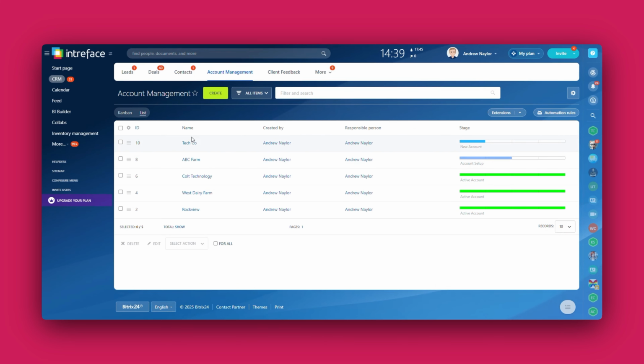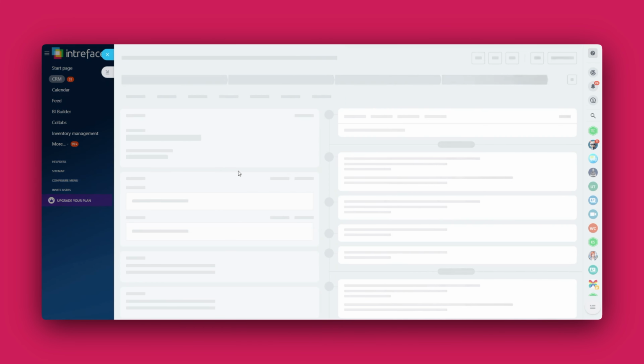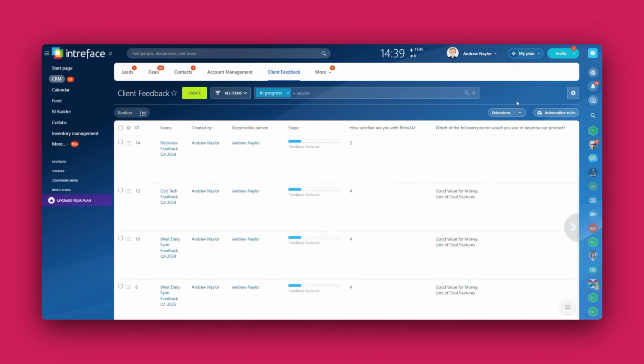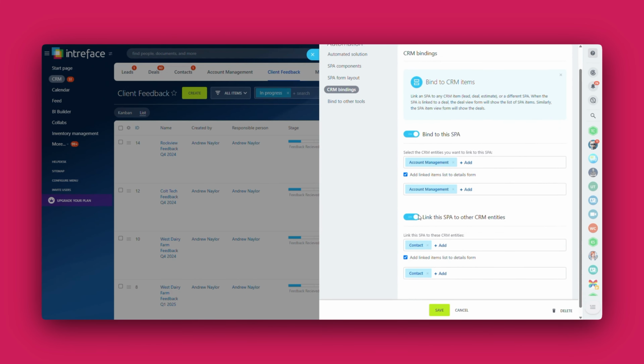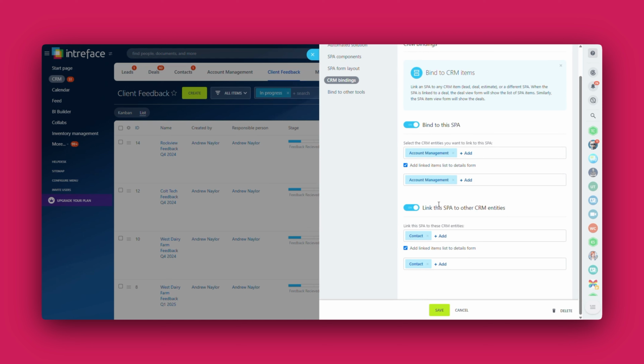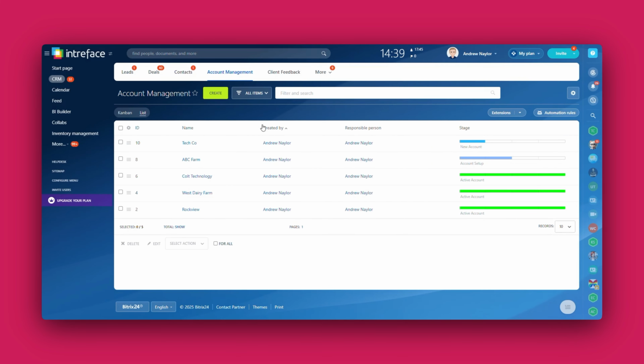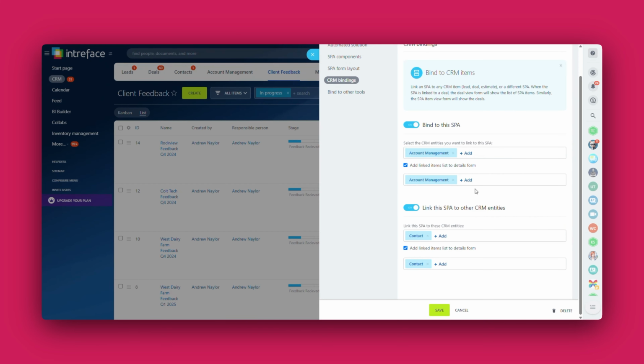Now, as you might know, Bitrix already has the option to link existing SBAs to other entities inside Bitrix, and this can be done by clicking on the gear here in any SBA, clicking on the SBA settings, CRM bindings, and then depending on what you want to set up. So in this case, our client feedback is our child record, whereas our account management SBA is our parent record. So we want to be able to link multiple client feedbacks to a single account management record.